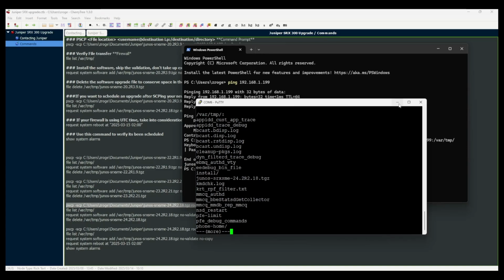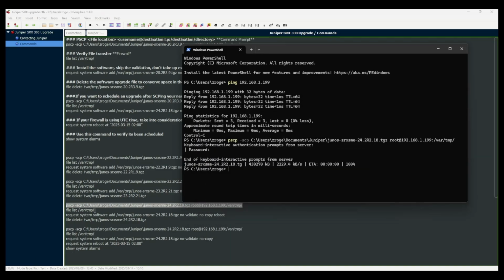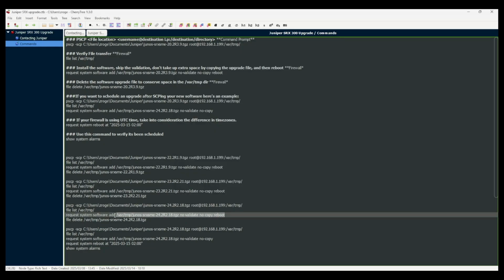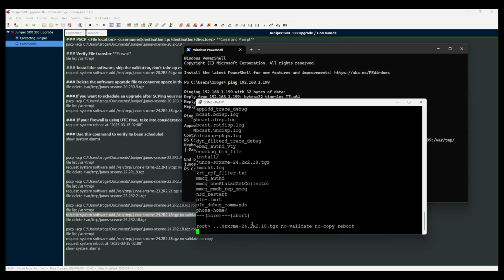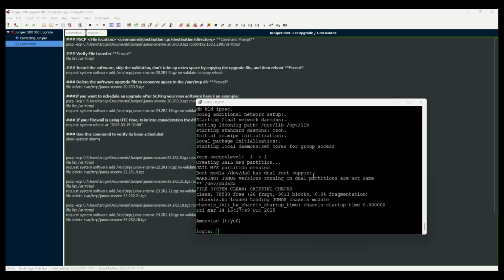All right, here it is. Since this firewall is just sitting on my desk and we're not in a production or enterprise environment, we're going to go ahead and not only install it, but reboot so that whenever it reboots, it'll be at the new version, 24.2. I'll go ahead and pause the video, and then I'll let you guys know how long it took for it to install and reboot. All right, 11 minutes later, our firewall has been upgraded.